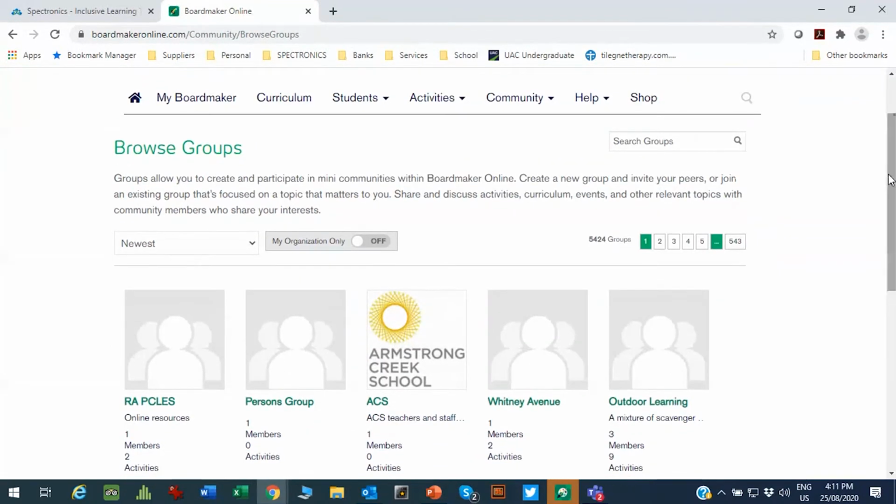So this is our browse groups, which allow you to create and participate in mini communities within Boardmaker Online. You can create a new group and invite your peers, or join an existing group that's focused on a topic that matters to you. Share and discuss activities, curriculum, events, and other relevant topics with community members who share your interests. And this can be particularly important, as I've said, for people within a school or therapists within a therapy centre to share those activities.